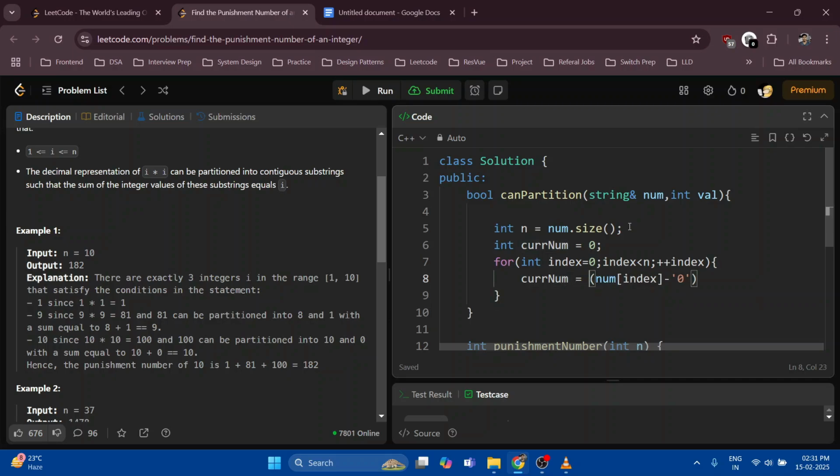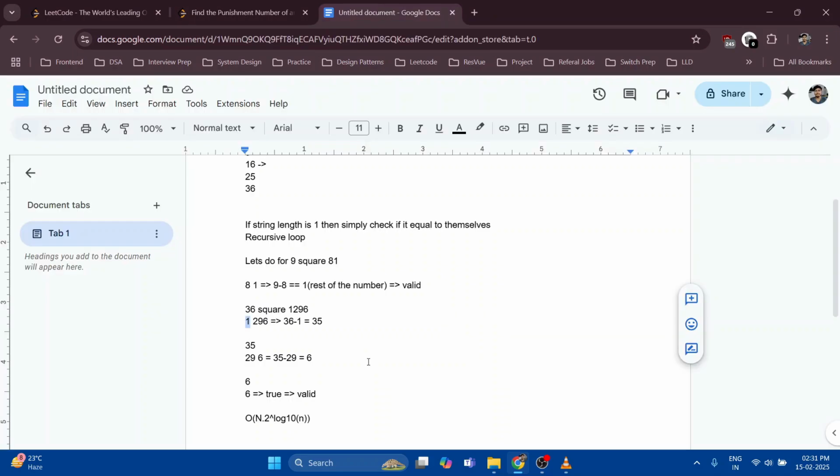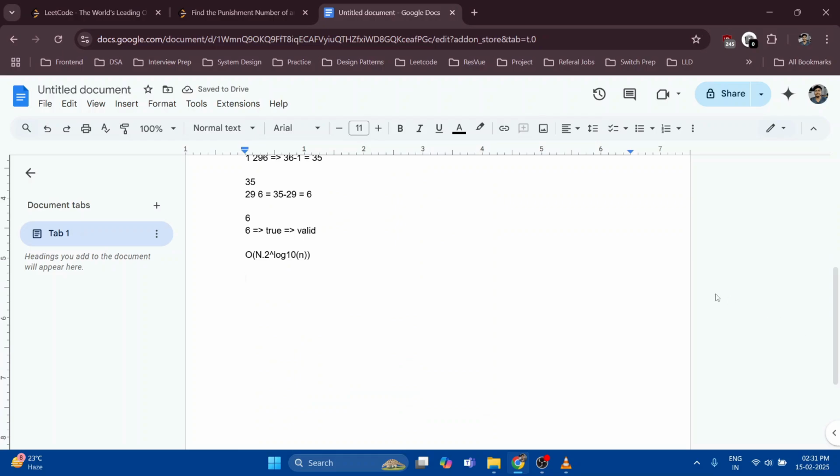Okay, we need to construct a number. We need to make it like this, so that we can construct a number like this. Suppose we have digits 1 2 3 4 5. Now I need to partition this 3-digit number. So in order to convert this 123 to an integer, I need to do this.